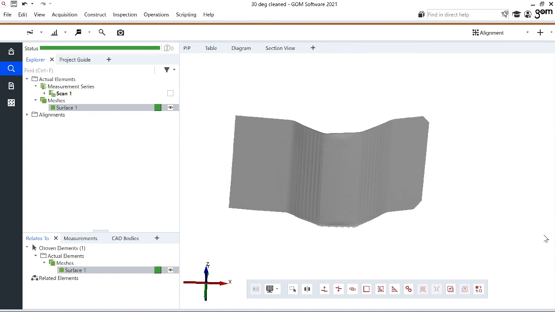Good, so that was a nice little tutorial on mesh cleaning. Hope you enjoyed it and hope this helps with your work. Thanks for watching.